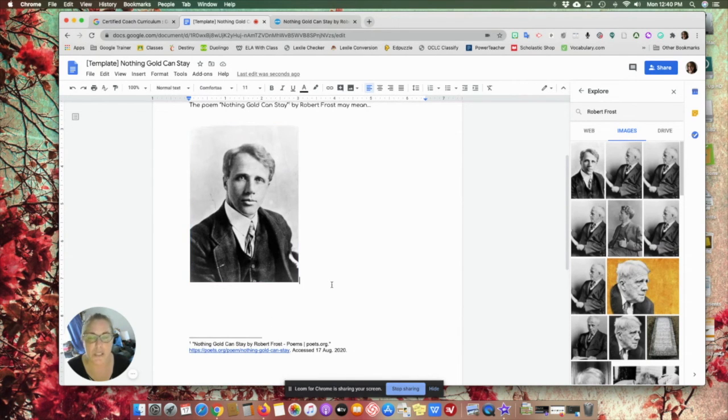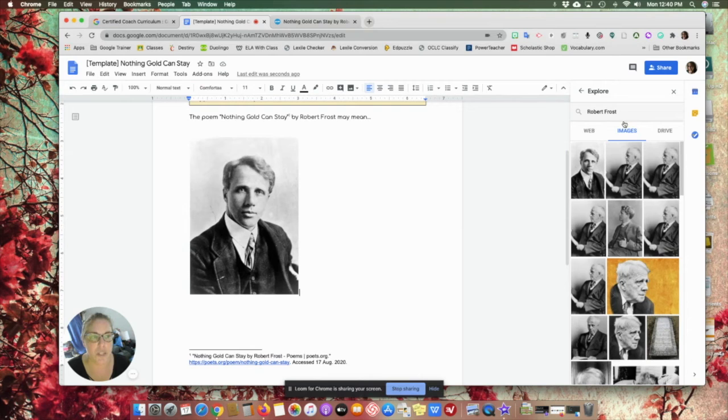But what is particularly great about using the Explore tool to find images in Google Docs is that it only shows you images that you are free to use. That means they are either copyright free or they fall under Creative Commons or under fair use. So there's no problem with using them. You don't have to worry if you've got permission or not, because you definitely do have permission. So it makes your life so much easier.